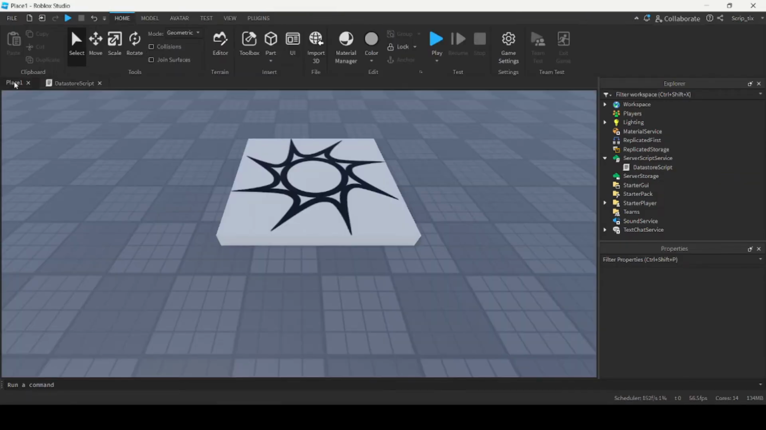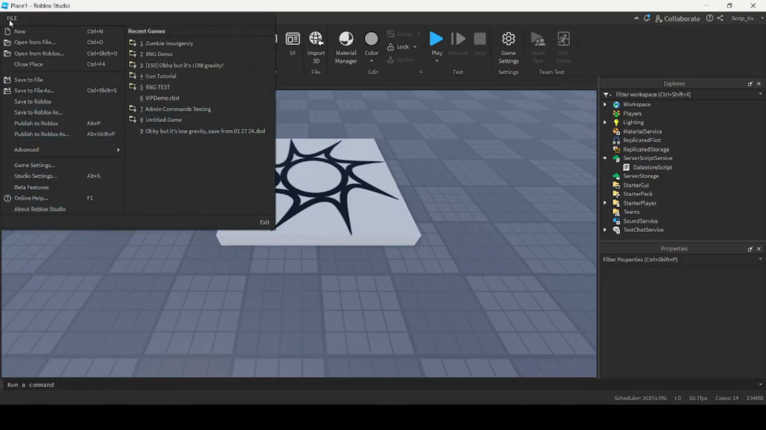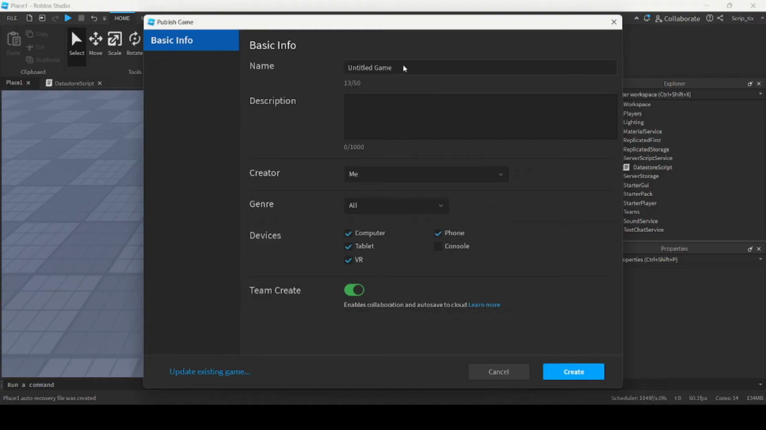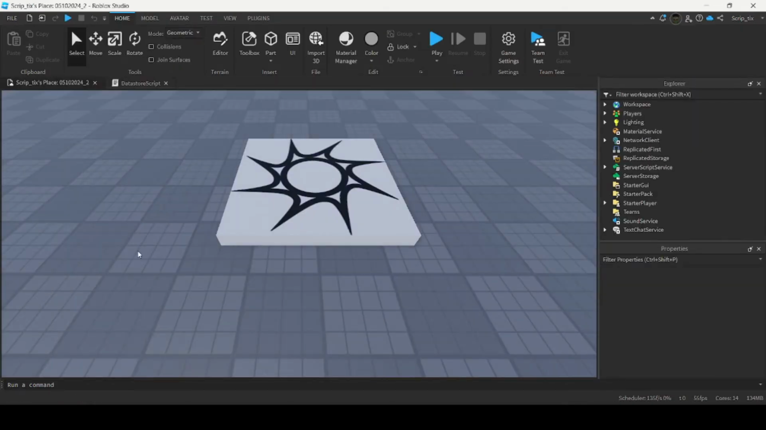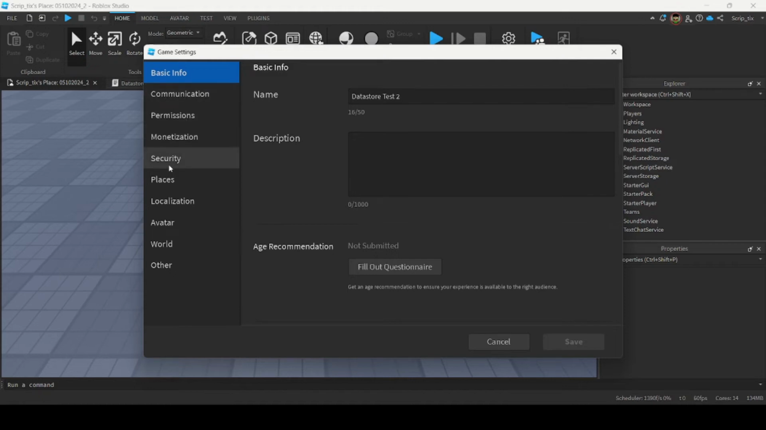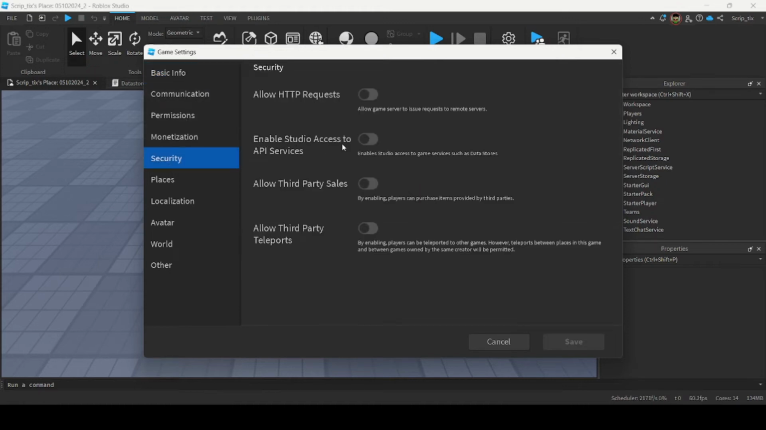But before you run it, you need to publish the game first. So you go to File, Publish to Roblox, and you can name your game and then publish it. So I'll just call it Datastore Test 2, and I'll click this Create button at the bottom. After that's been loaded, you have to go to Game Settings and go under Security and enable Studio access to API services, which will allow you to use data stores inside your game.